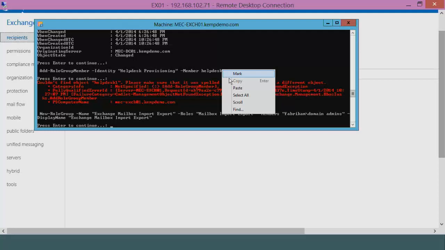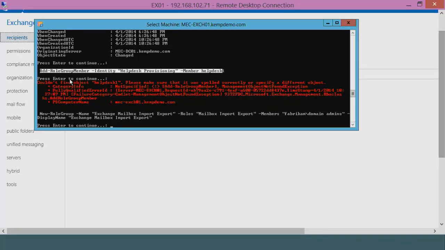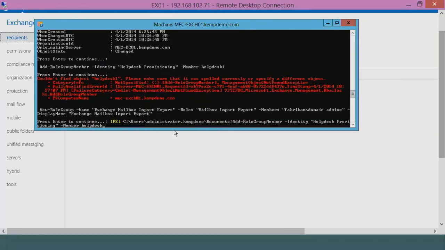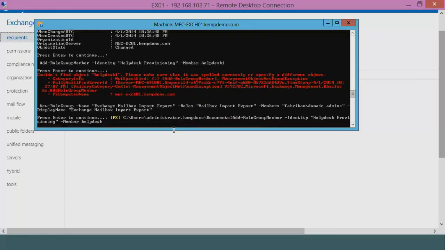Oh, come on. Okay. And now I just gave permissions. What we are going to do next is I'm going to show you what that looks like from the user perspective.